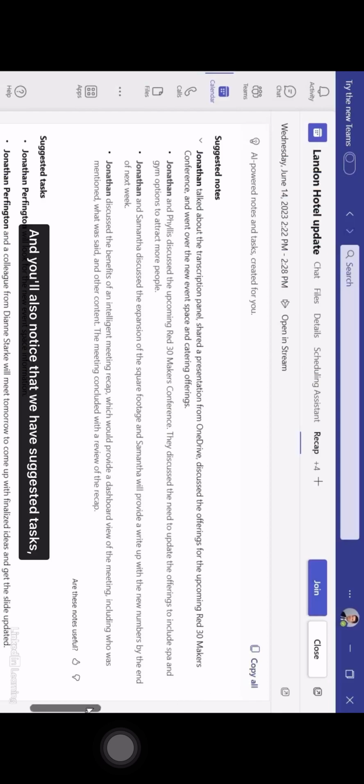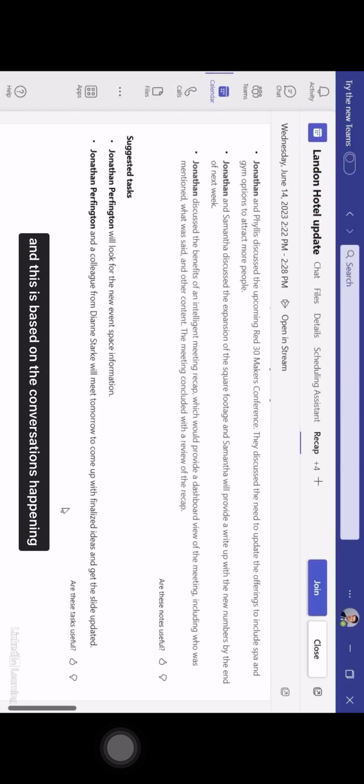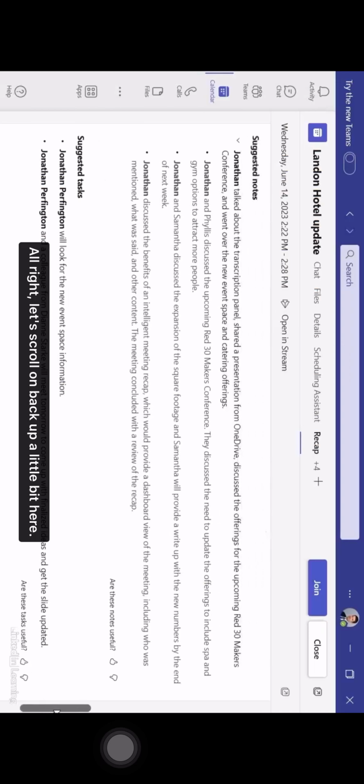And you'll also notice that we have suggested tasks. And this is based on the conversations happening in the meeting. AI was picking up on what are some things that sound like actionable items, things that need to be completed from the discussions in this meeting. And it found a couple of those, that we need to look for some new event space information, and that we need to meet tomorrow and finalize the ideas to get a particular slide updated. Again, we can copy the contents from here and go paste this into whatever we like to use to manage our tasks, such as Microsoft Planner or Microsoft To Do. All right, let's scroll on back up a little bit here.